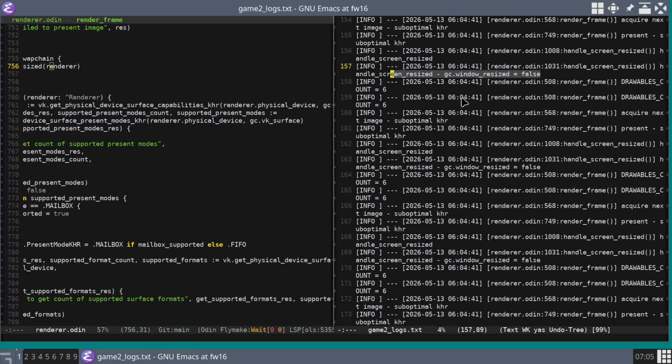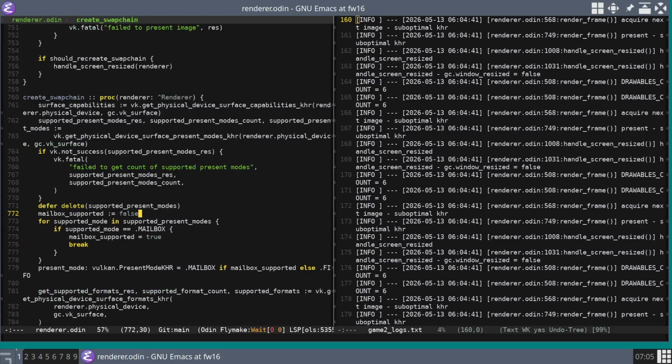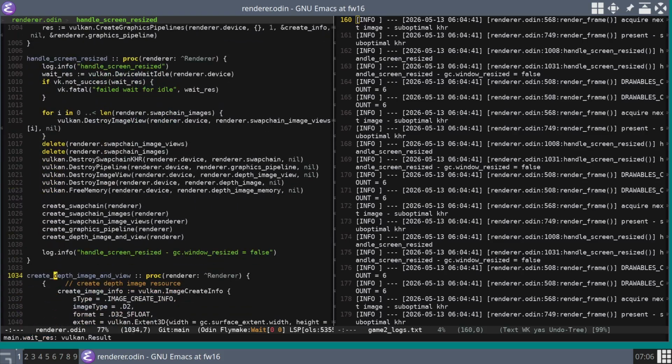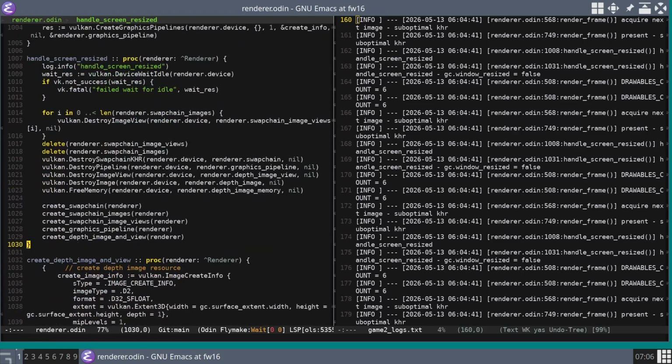And the screen resize has reset the value to 0. My logging's still in there, that's not useful. So what was it? Handle screen resized. It logs when it gets called, and then down here we were saying it's set, I think, to 0. It's not doing that anymore, so we can get rid of you.